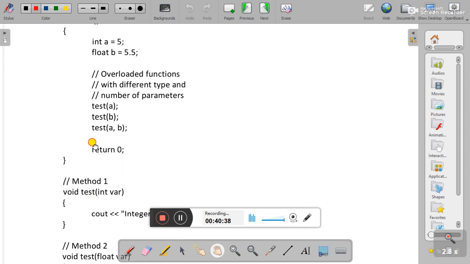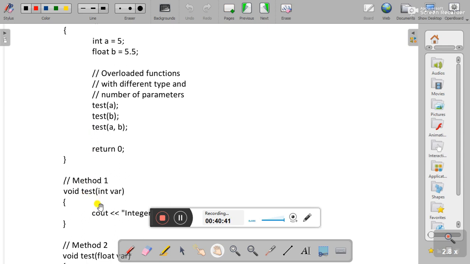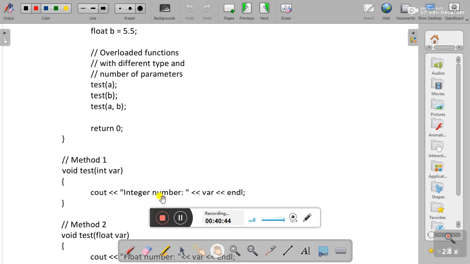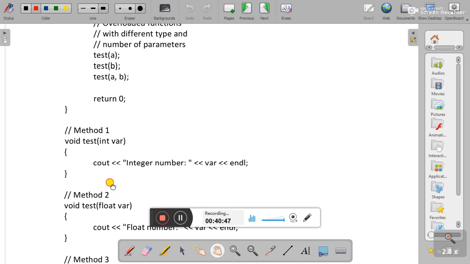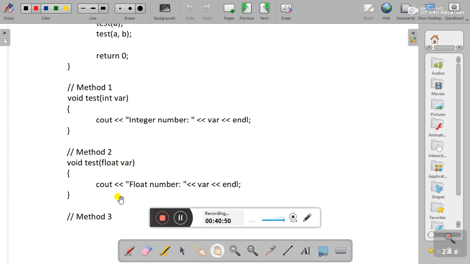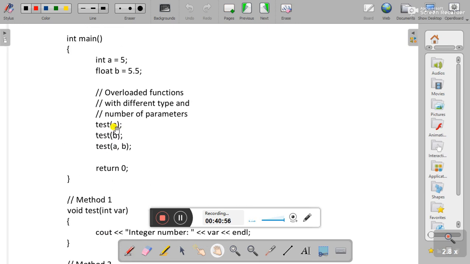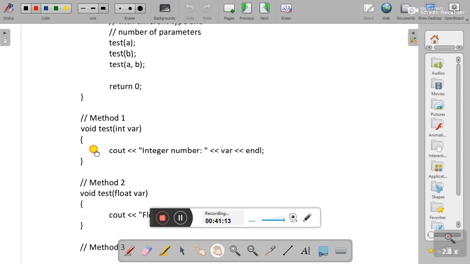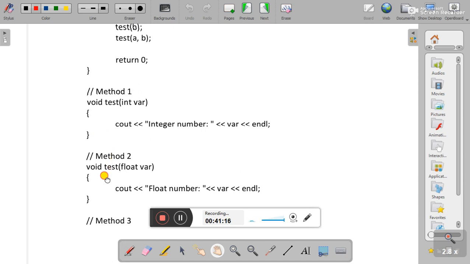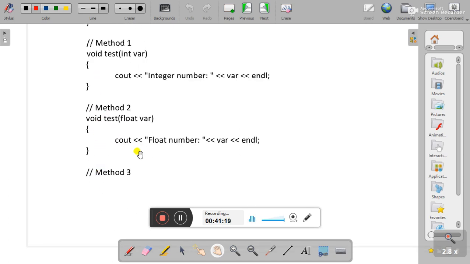Here the definition of those functions: void test is method 1, with a simple integer number, and again method 2, that is void test having the float variable, because here there are three types of parameters passed. One is a single parameter which is an integer, next is b, a float type parameter, and here int and float are both mixed, but the name of that function is the same. So here we are overloading it, having the same function name, and we are using it for different purposes. So three different methods are given here.